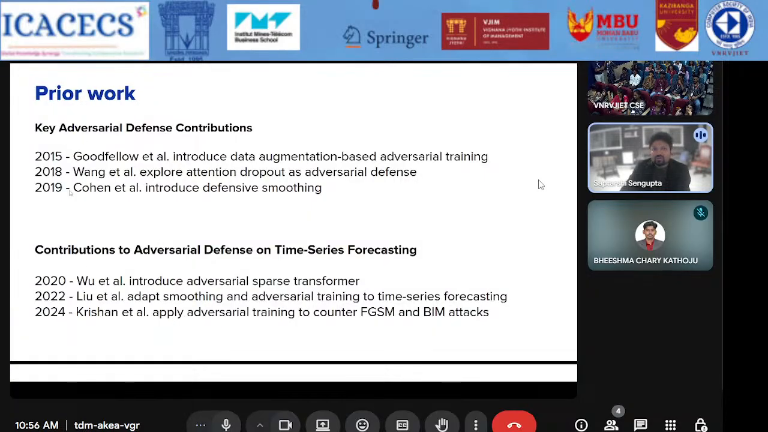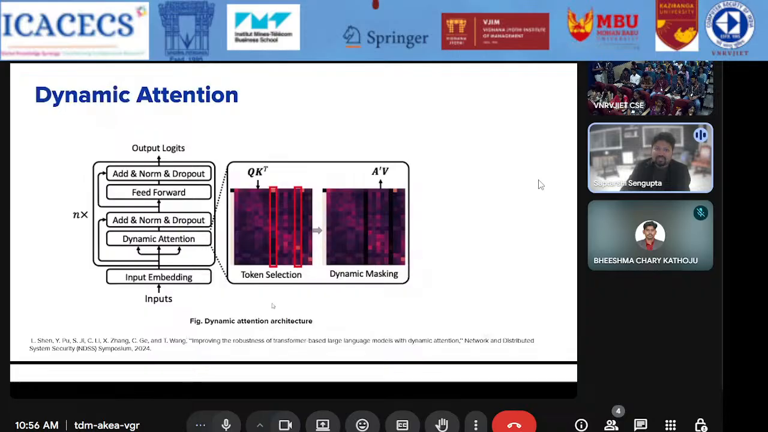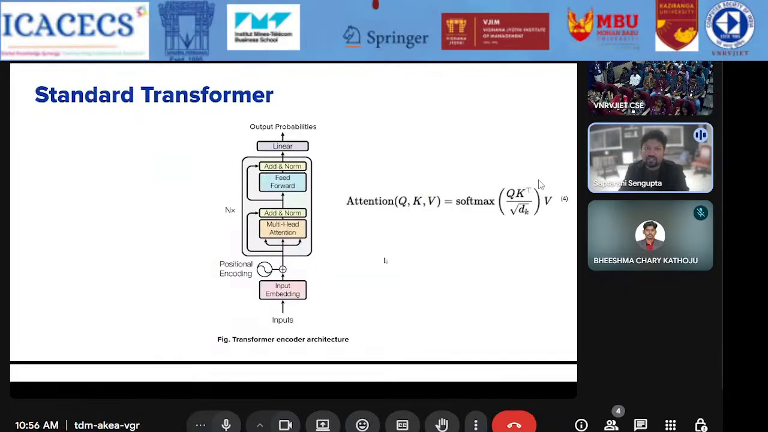There has been prior work on it as well, a little bit, but we really picked up our own work in 2024 and tried to see how we can make this more resilient. So we looked at dynamic attention, introduced by Shen et al. But we were looking at token selection and dynamic masking to make this happen. We looked at the standard transformer, where attention is computed like this, right? It's a soft dictionary lookup.